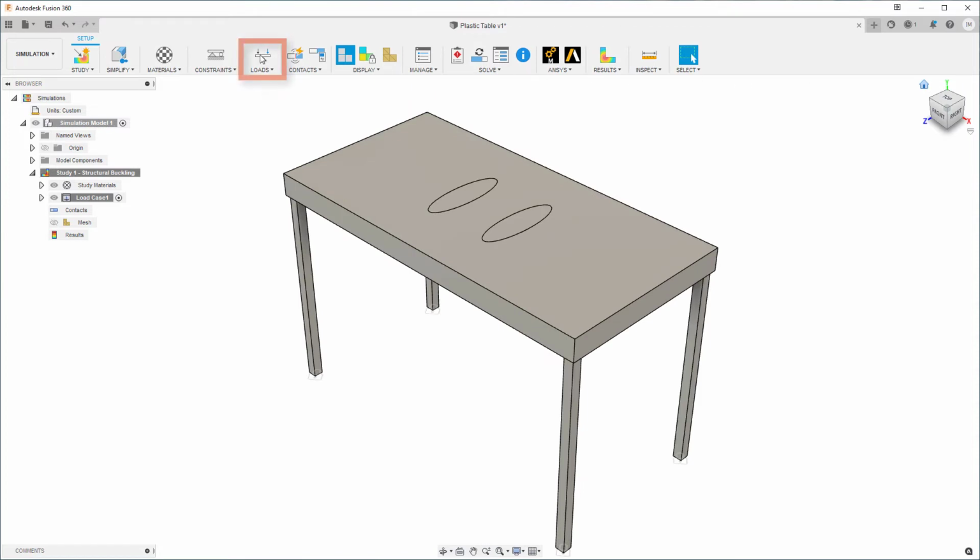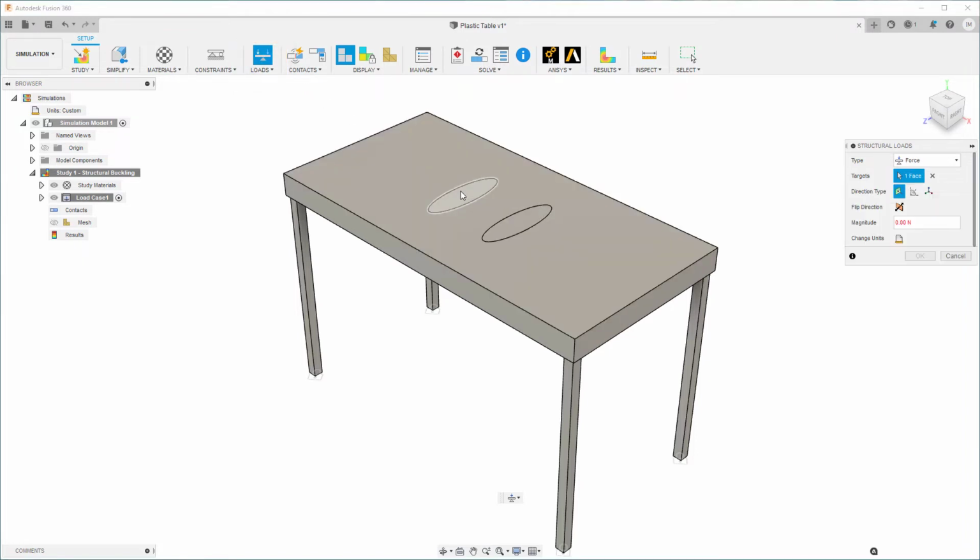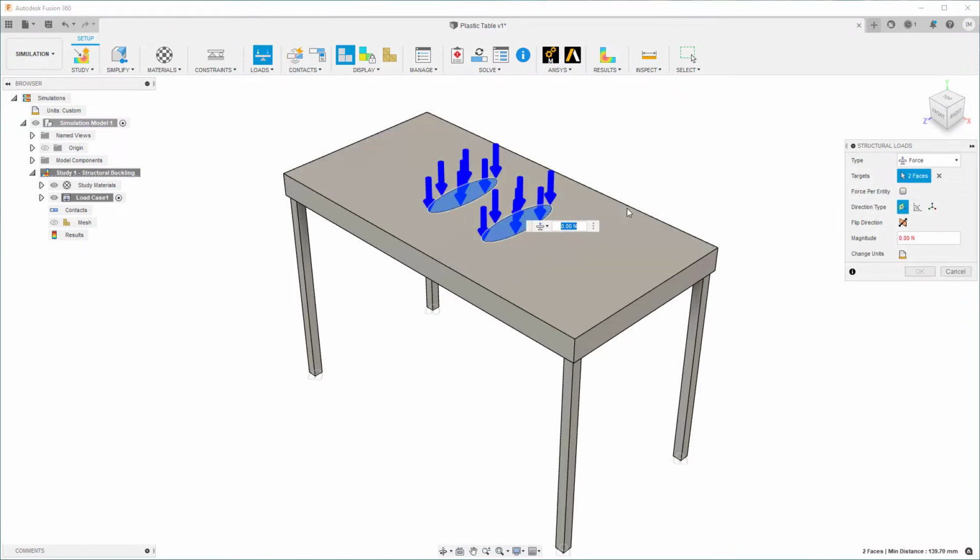Assign our loads. This can be determined by design criteria, or we could use a value of 1. The advantage of using 1 is that the load factor reported back to us will be the force required to cause buckling.